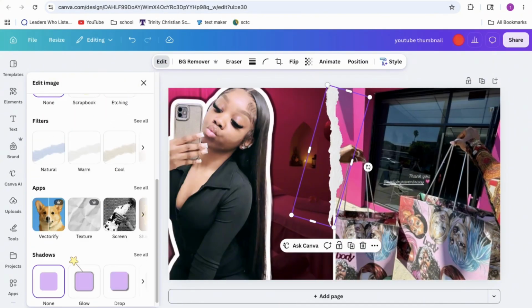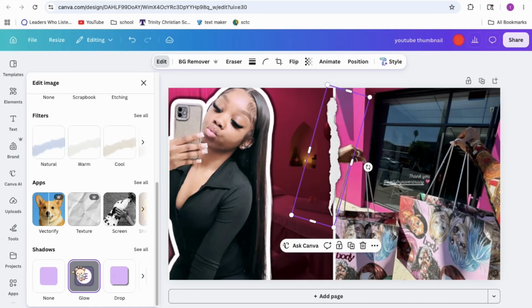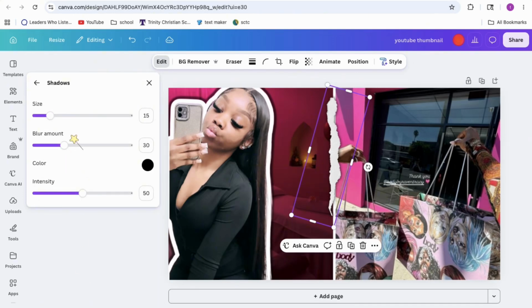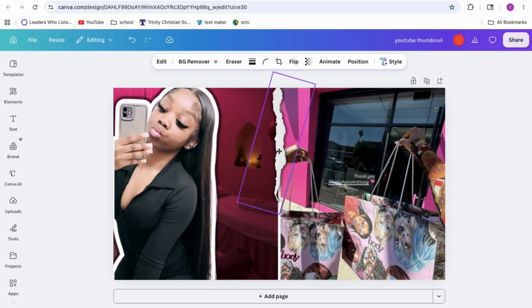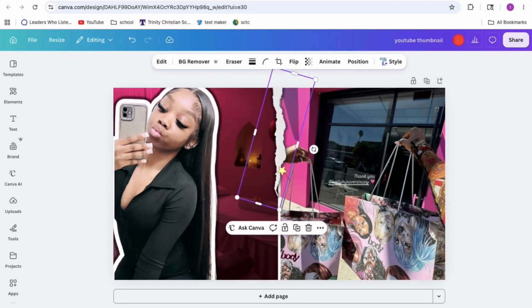And then for a 3D effect, I go to edit and then I click glow. And for the size, I adjust that and put that to 29 and then blur 30 and intensity 50. And then you just adjust it to kind of fit over that white line in the middle of the template.